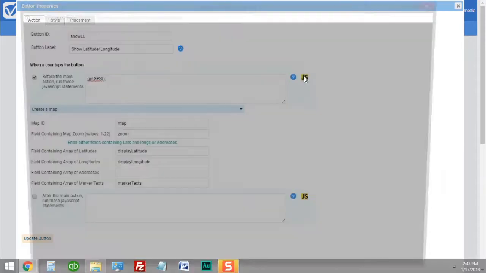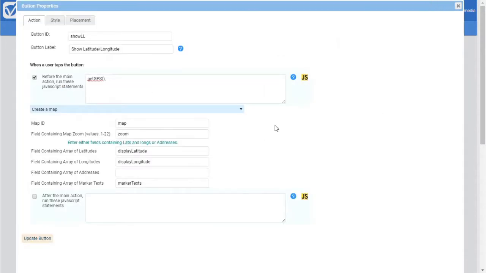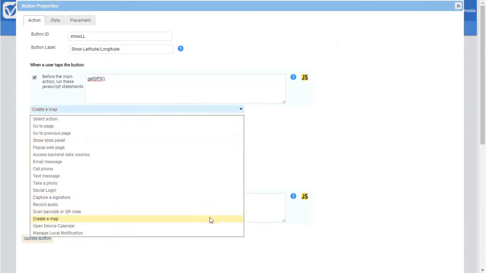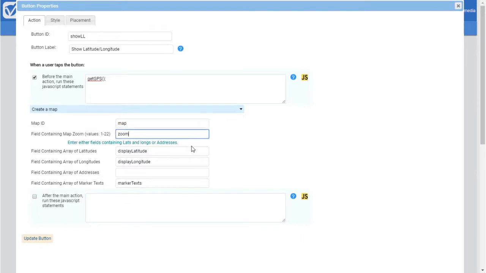Opening up the JavaScript editor, you can see the action further defined. Then the main action is create a map. In these fields, we've entered the names of the fields on the canvas that contain each piece of information, including the map field, zoom field, both of the fields that display the GPS, and the marker texts field.